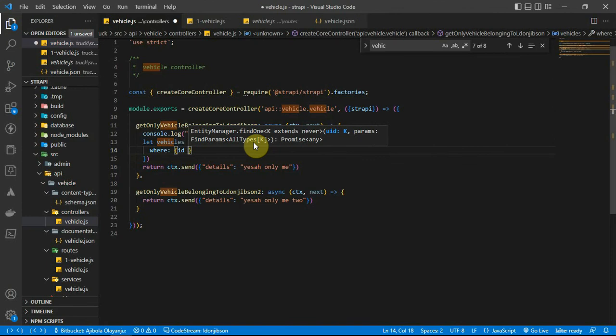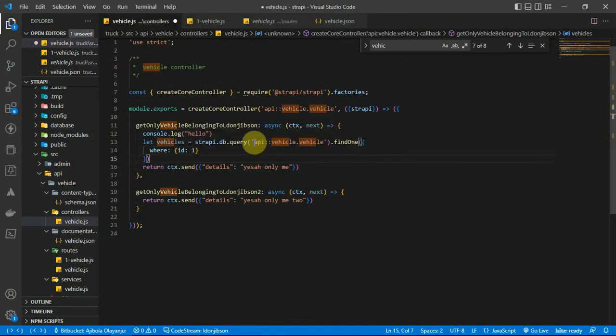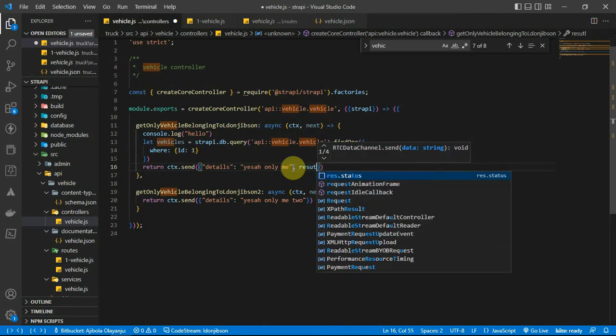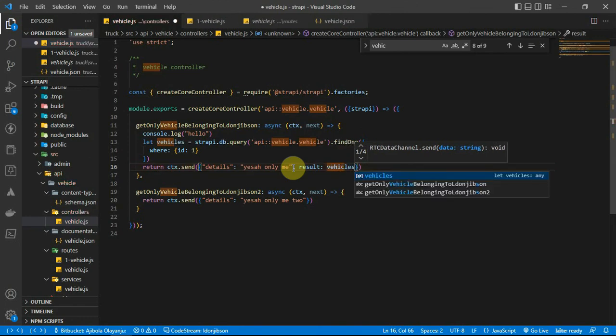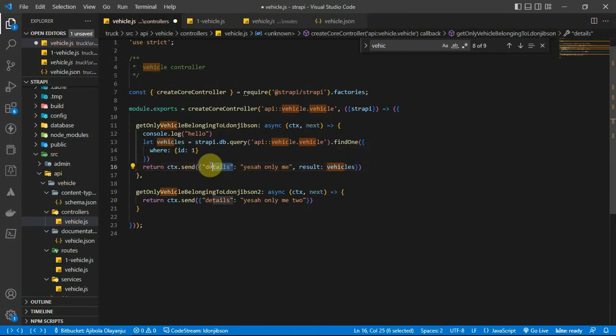ID equals 1, where the ID is 1. So I'm just going to return the results. Result equals vehicles. Let me also use the JavaScript notation here, so you know how that works. I'm saving this now. I expect to get one.